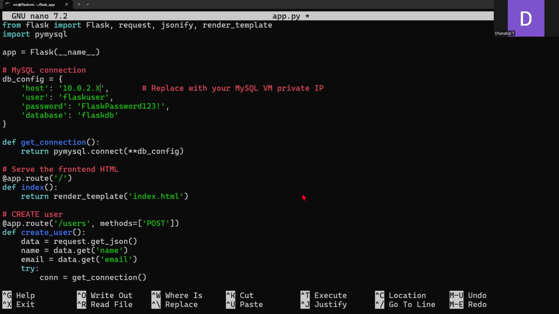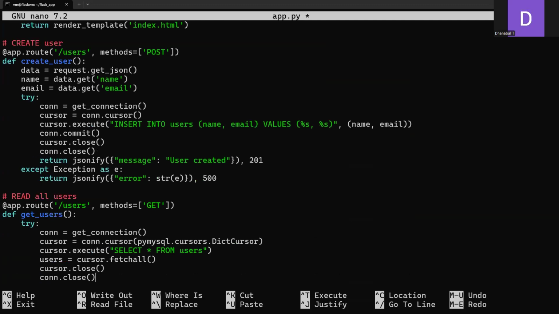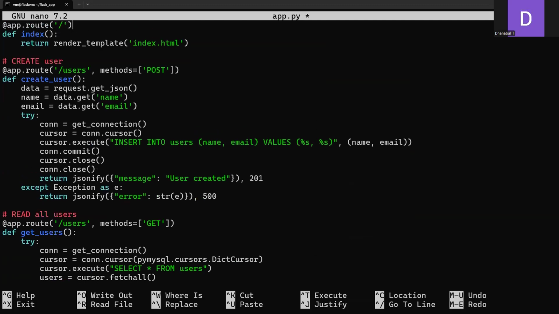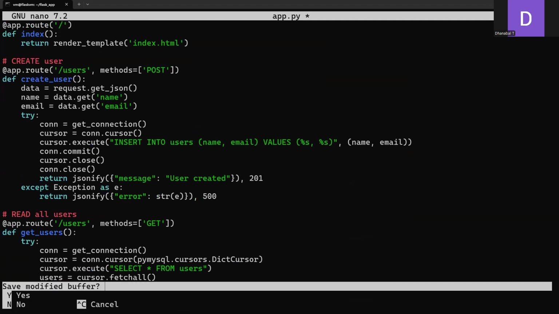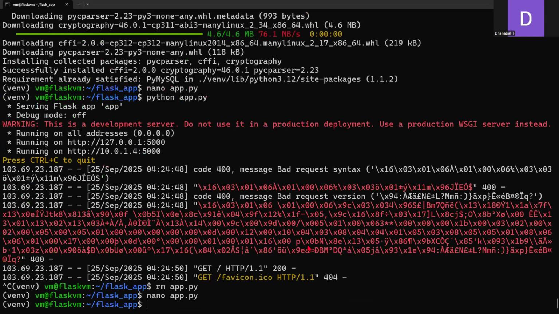That's 10.0.2.4. And this is the Flask user. I just created this user in that database and I'm using that user ID and then the password. And the database name is FlaskDB. Hope nothing is inconsistent in terms of names. Okay, fine then. So we also need to create an index page. So let me save this. Yeah, my app.py is created.